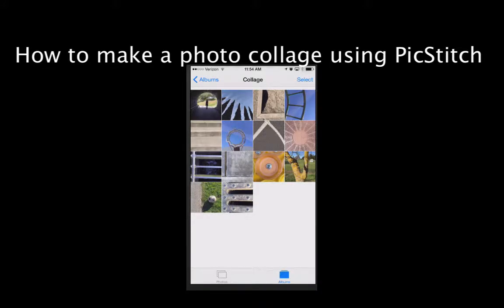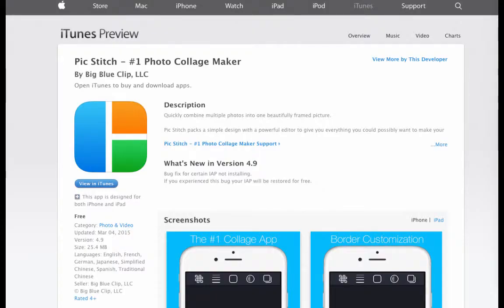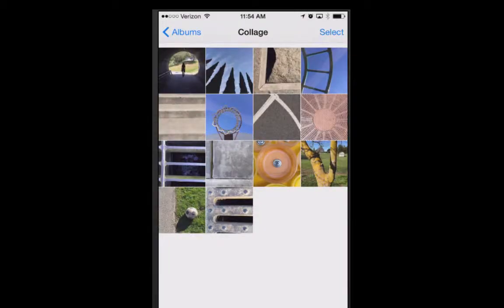called Pic Stitch. And it's available free for download on iOS, but there's a lot of other very similar apps, either in iOS and Android, that do the same thing. And then, of course, there's free versions and pay versions depending on how fancy you want to get. I'm going to keep it simple.